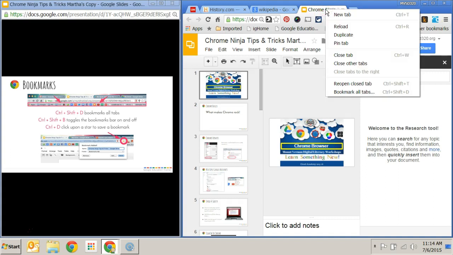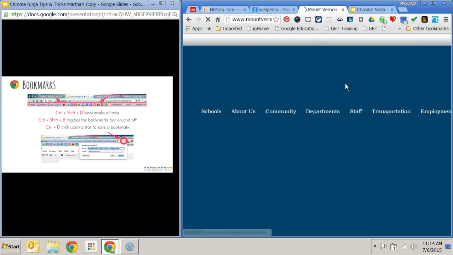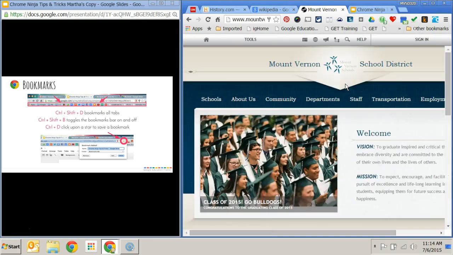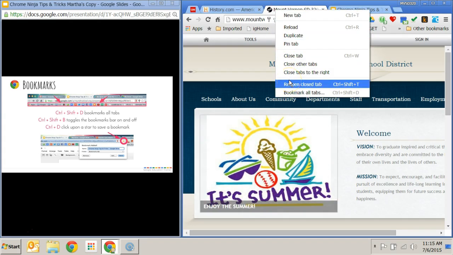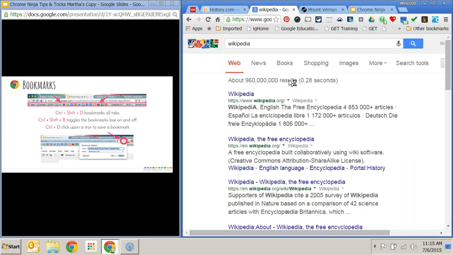If I right click, I can go to reopen closed tab, and that tab will come back up. So that's a really nice feature. So if you get out of something and then you need to get back into it, you can go to reopen closed tab, and the last tab that you were in will pop up again.